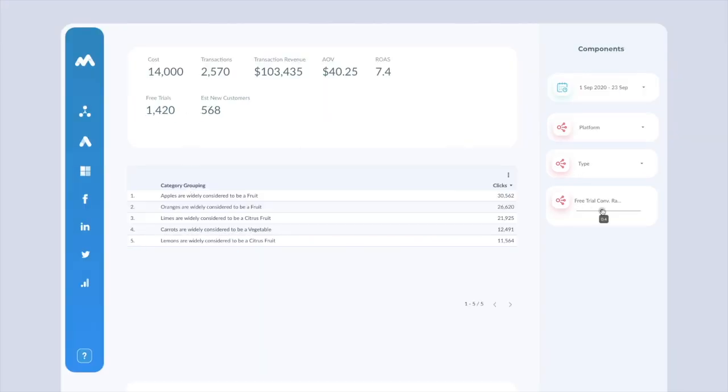Lovely. Okay, so we know that at 40%, which I think is the default value, with 1,420 free trials, we're going to get 568 new customers. Now, what we can obviously do is change this sliding scale. So let's say that increases to 50%. You can see that that's reflecting the data. So really useful. Take it a step further.